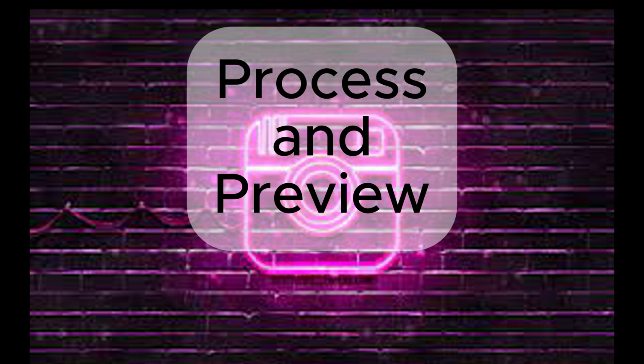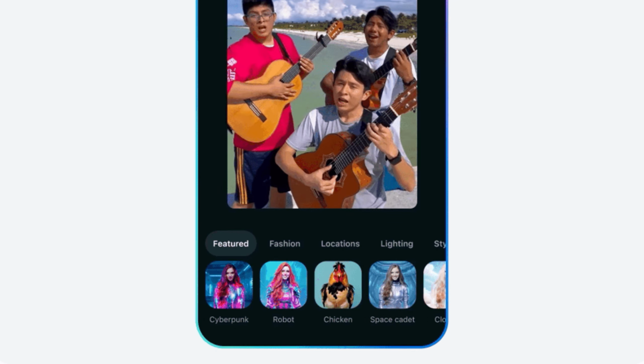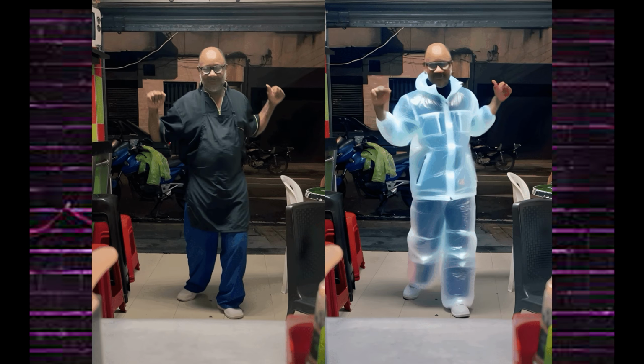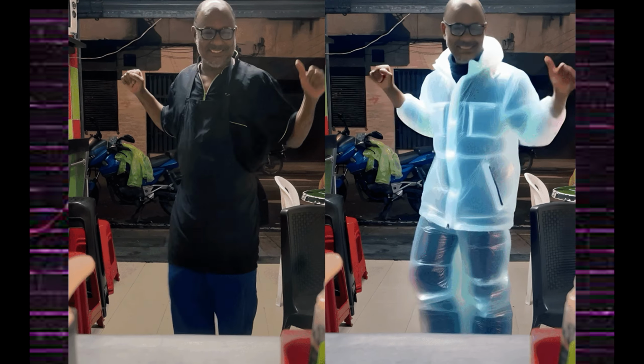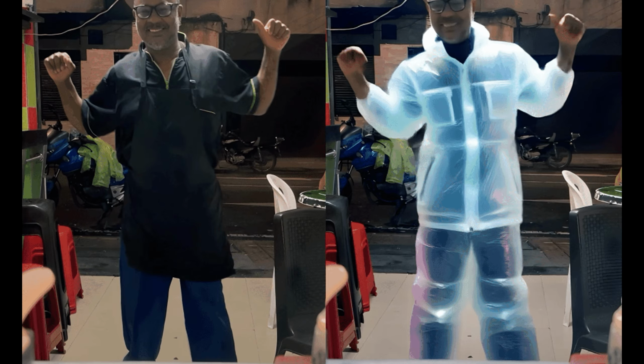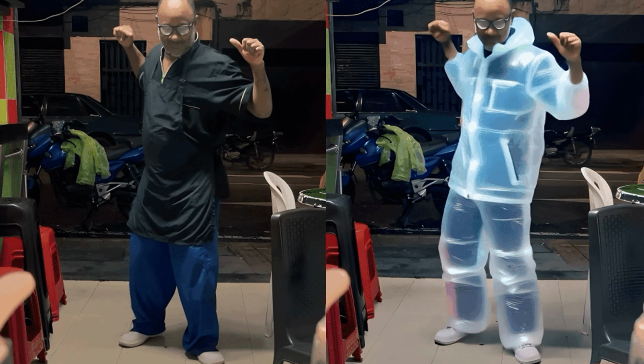Step 4. Process and preview. Once you've found a style you love, simply tap on it. The app will then start processing your video. This can take a few seconds, sometimes a bit longer depending on your video length and internet connection, so be patient. And boom! Just like that, your video is transformed. You can usually see a split screen or a toggle to compare your original video with the restyled version. Play it back and see the magic.